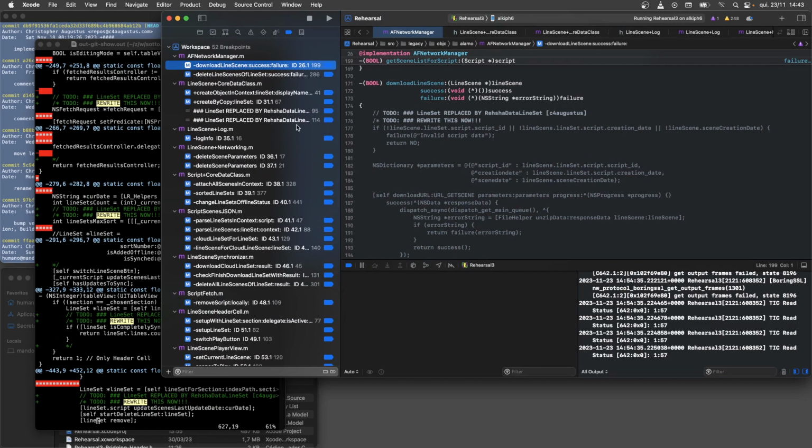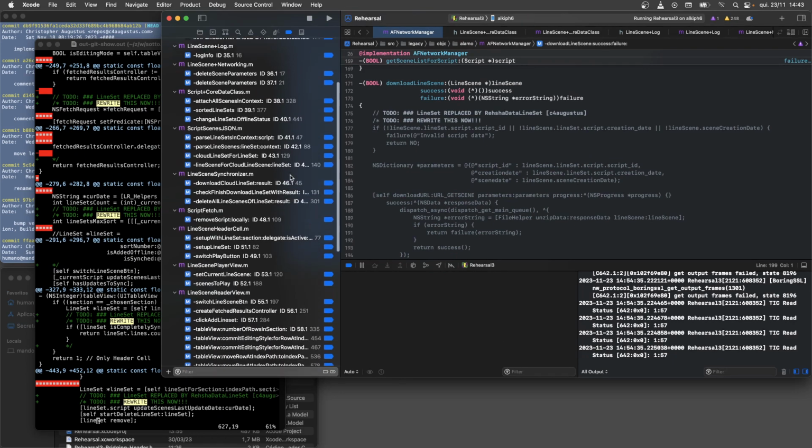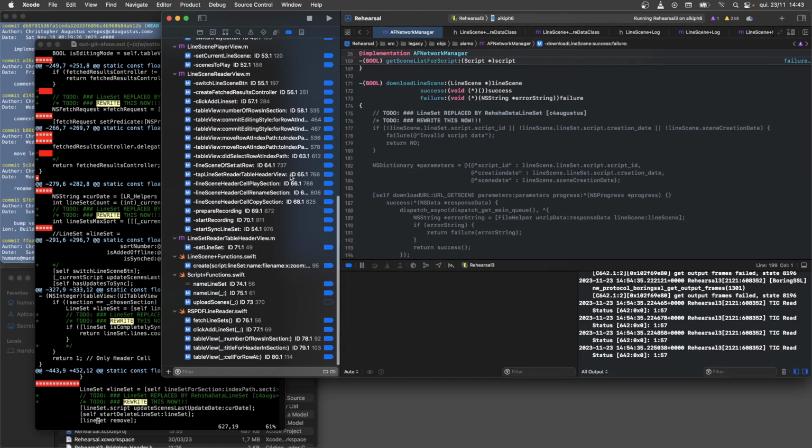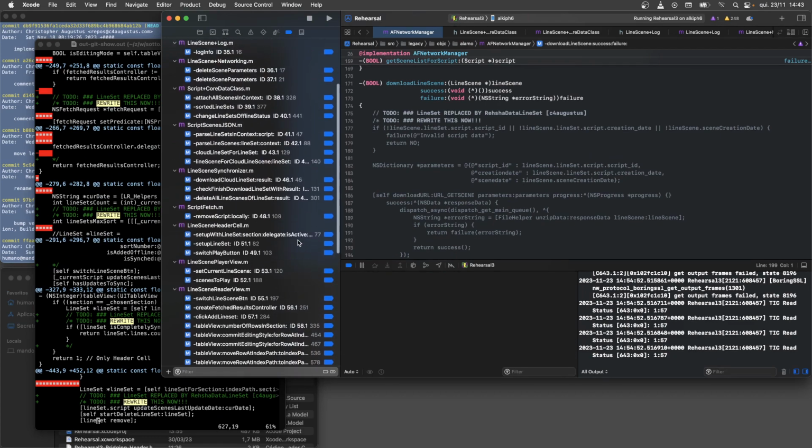But for now, I'm gonna put breakpoints and run the app just to see where these things get called. So there's gonna be a lot of refactoring. Well, really can't call it refactoring. From the user's point of view, nothing should change. So technically it is a refactor, but it's a rewrite. It's a pretty big rewrite.